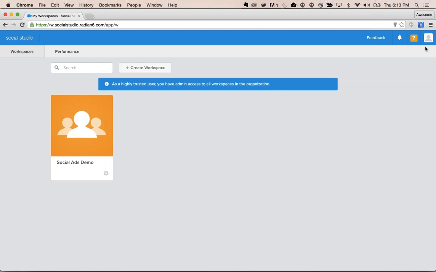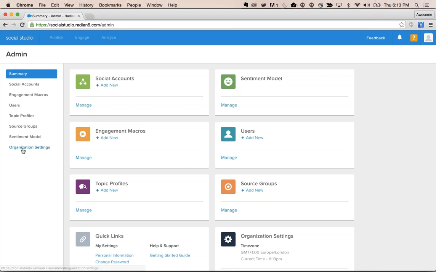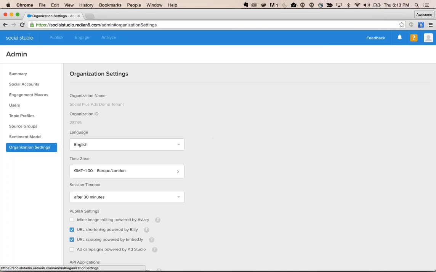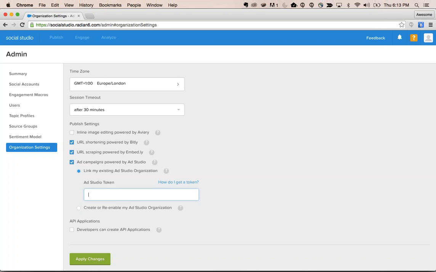But the place that we're going to start is actually in the org admin. So you come in, go to the admin, and we will go to the organization settings section. And now that you guys have been enabled for this, you'll notice there's a new little checkbox here that says Ad Campaigns Powered by Ad Studio. To get started, you go ahead, you click this, and you get a couple of options.